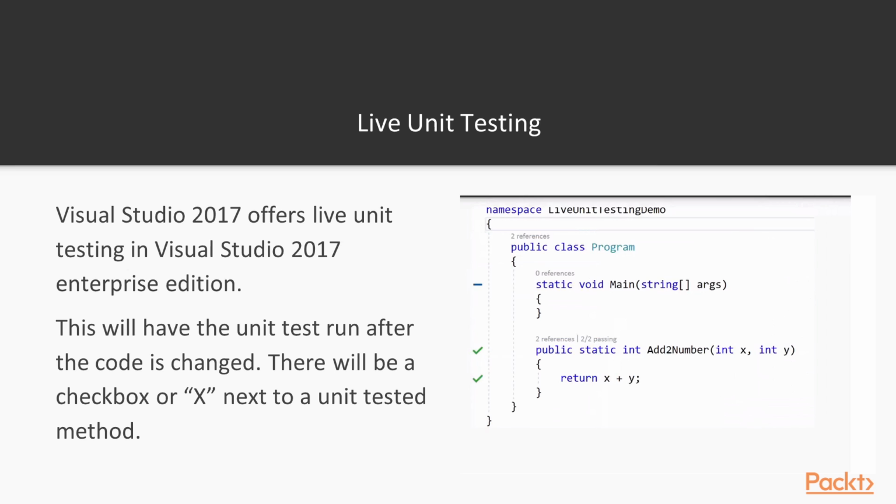Then we'll look at live unit testing. Live unit testing is really cool because it allows you to write unit tests, update your code, and as you're making changes to your code, you immediately know if your unit tests are still passing or failing. You'll either see a little checkbox or an X saying that it's failed or passed. And if you have a little white blue line next to it, that means that your method is uncovered by tests.